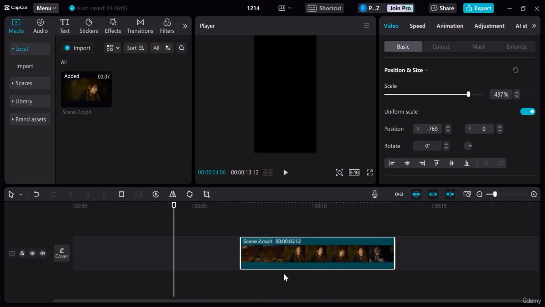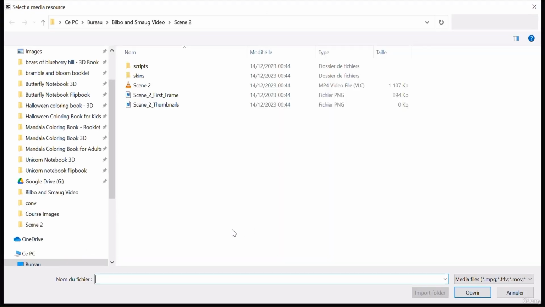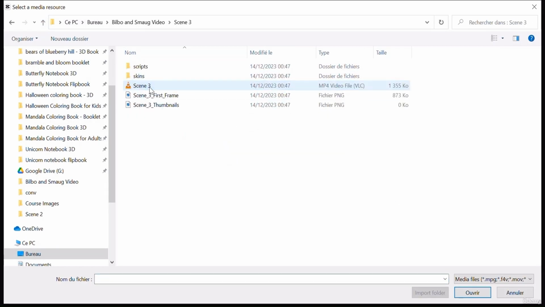Now let's just put the scene here. And then let's go ahead and import the second scene. And then the third and the fourth. And we can edit them later. So I'm going to go and show you some tricks that you can do.